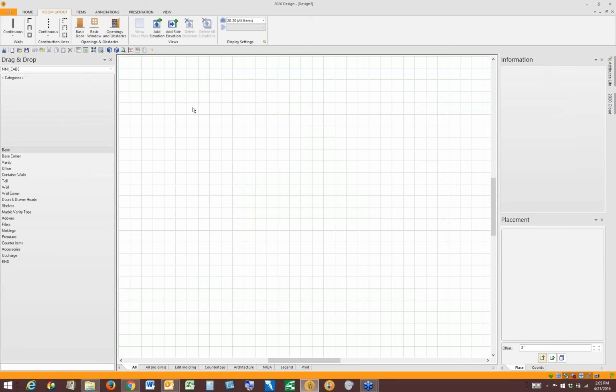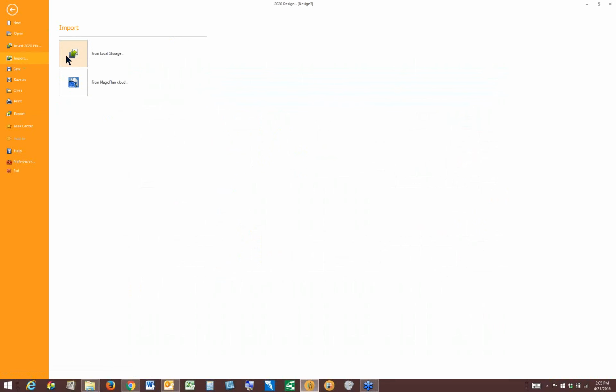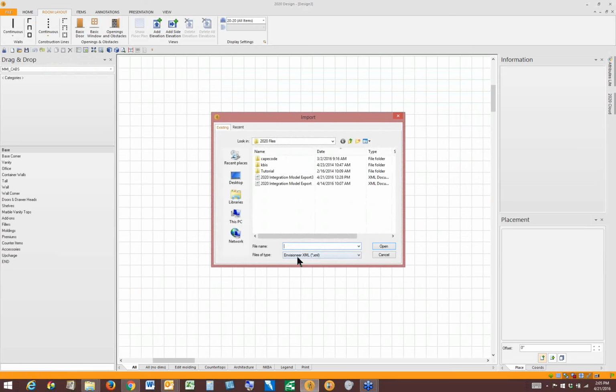So what I'm going to do is open the XML file that Chantel provided, and then go from that to a design that I created to show you. On our side, you would go File, then Import from local storage, and then click here to choose the type of import that you want, in this case XML.